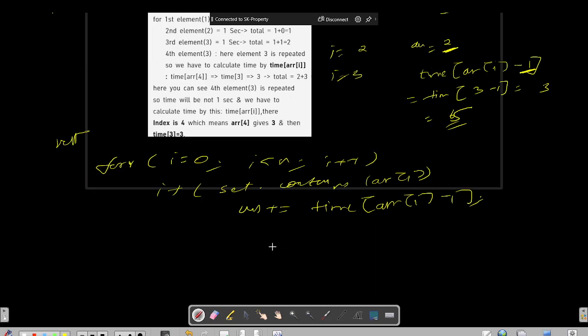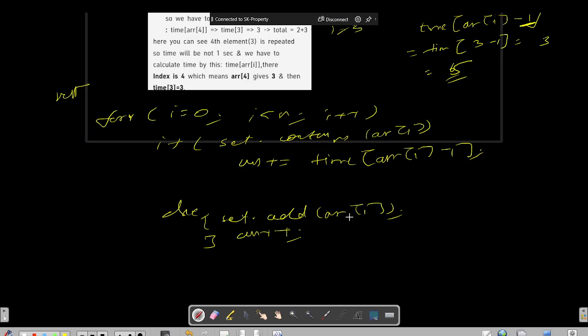This will be the first if statement, and the other else statement will handle the case where it is not present in the array. Then first you add it in the hash set, so set.add array of i, and then you need to increment it just once, so answer plus plus. Those are the only two conditions needed to solve this question. And at last you just have to return answer minus 1.